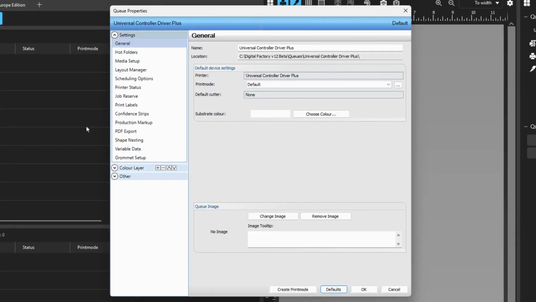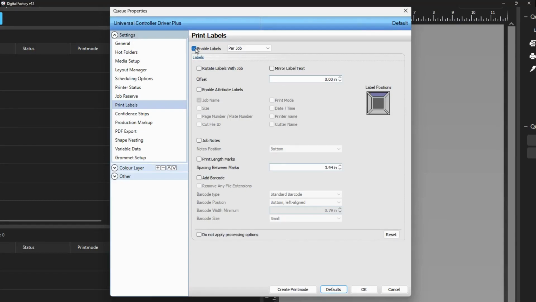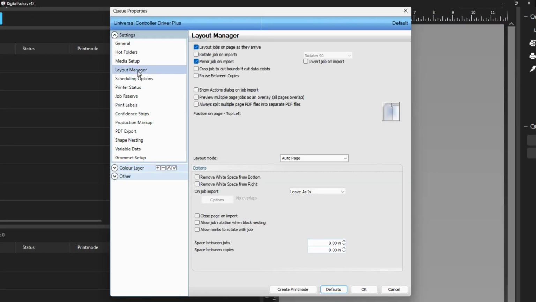The Properties dialog will open, and to enable labels, select the Print Labels section on the left. Click on the tick box beside the title Enable Labels found at the top. With Enable Labels activated, you will now have the Gang Sheet ID, file names, and custom notes printed on the Gang Sheet.